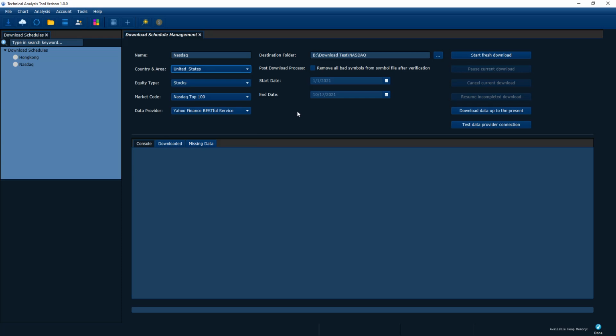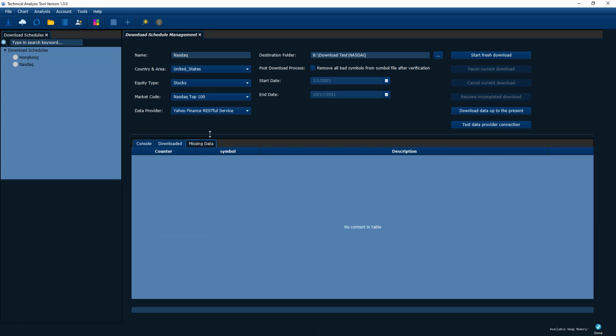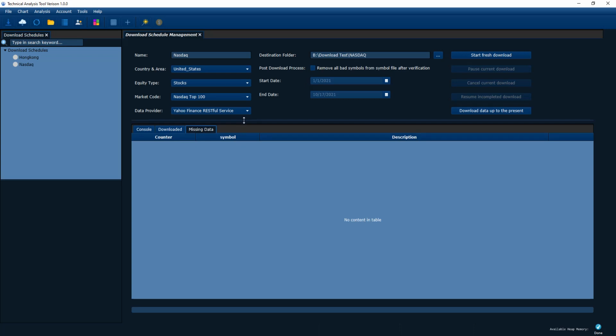Hopefully this tutorial will help you with your daily technical analysis tasks. So I think that's pretty much all for the download manager, how to use the download manager.